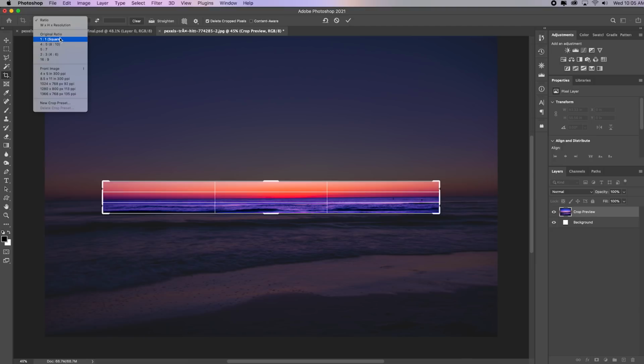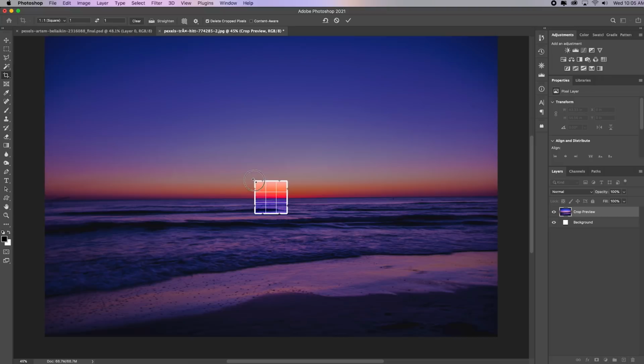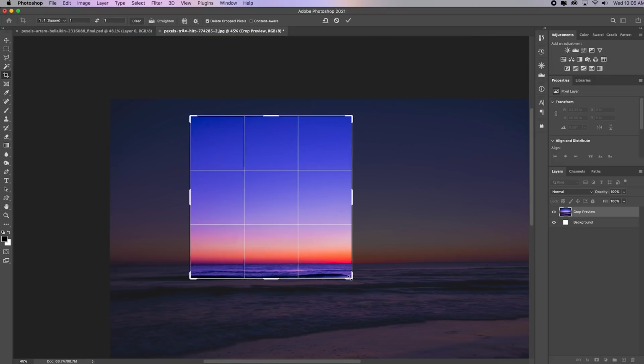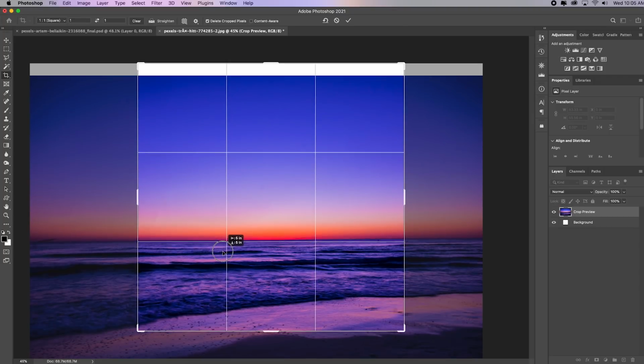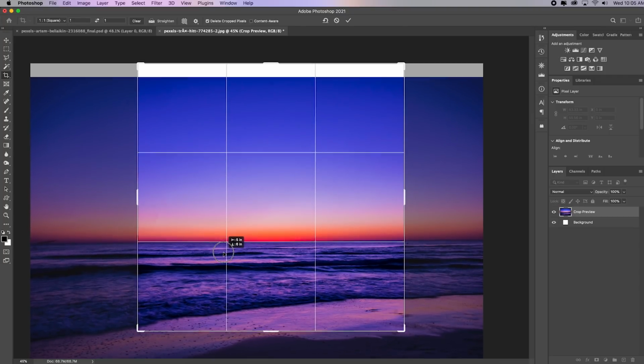But I'm going to go back, and I'm going to choose a 1:1, which is one of the presets. It gives me a square, and I'm just going to drag this out so I have a bigger square. And I click inside to move it around. I can actually use the rule of thirds guidelines here to see that my horizon isn't perfectly straight.